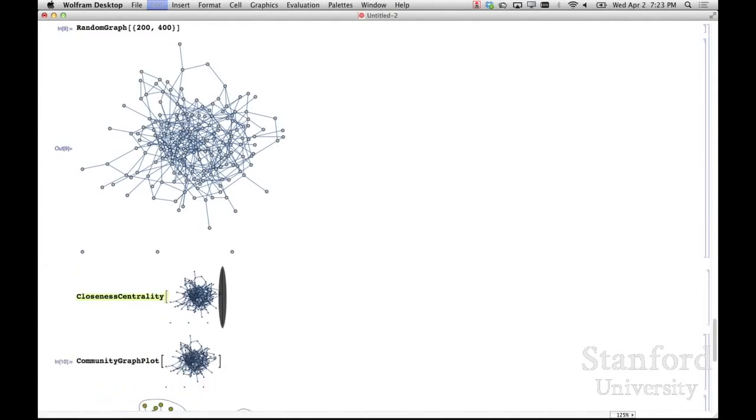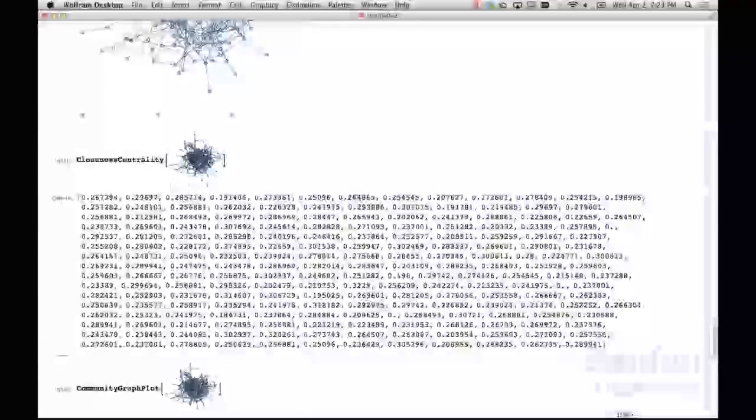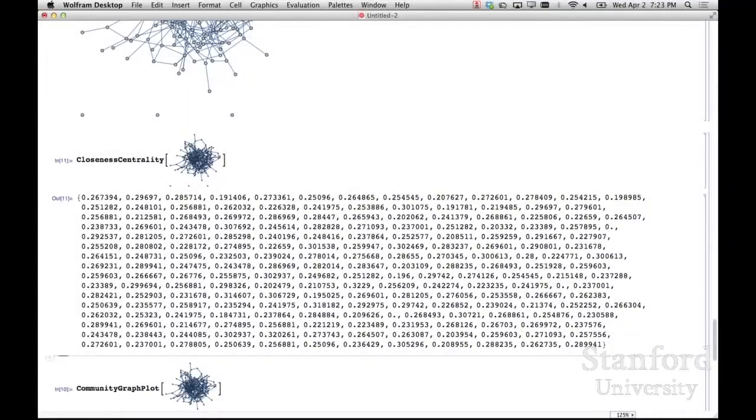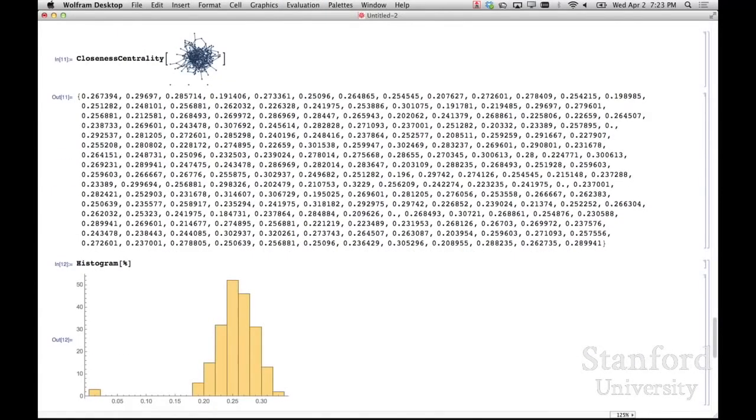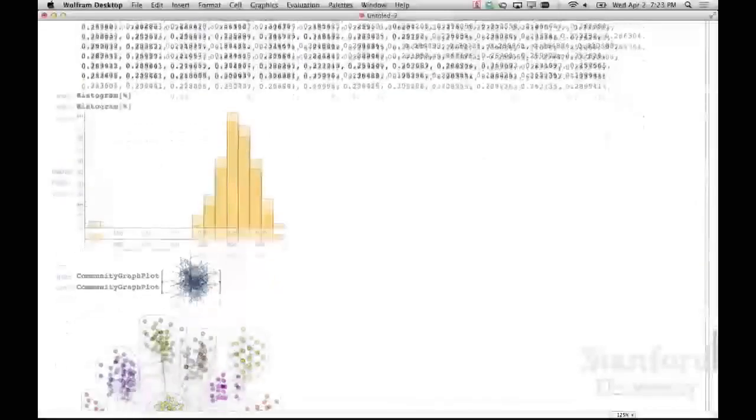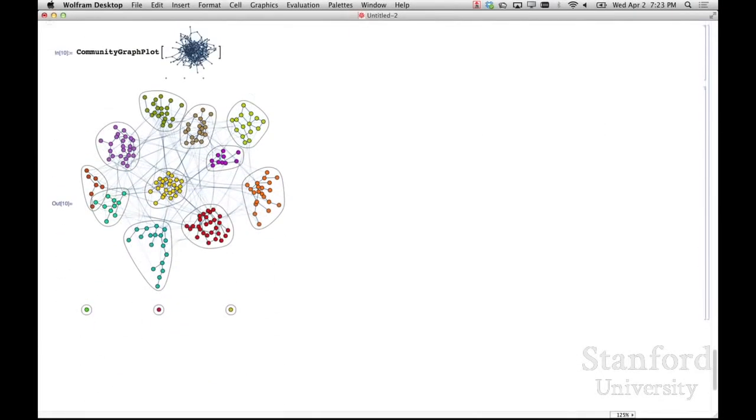Okay, so we can take this graph, and I can ask for that. I don't know what this is, but it looks like the kind of thing we might be able to make a histogram out of. Okay, well, there we made a histogram out of it. So we can deal with all kinds of different kinds of objects in this language.